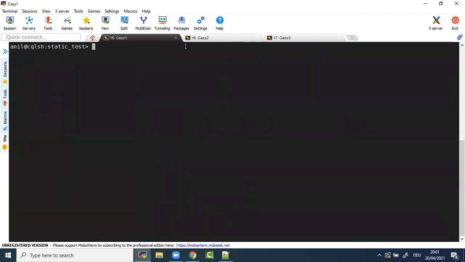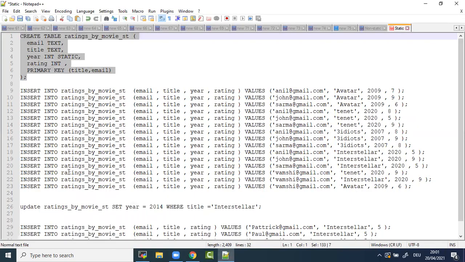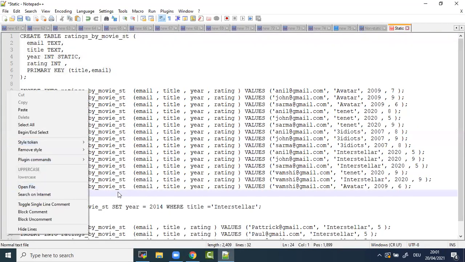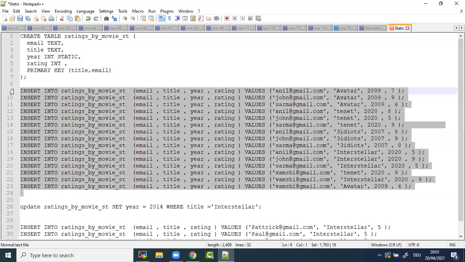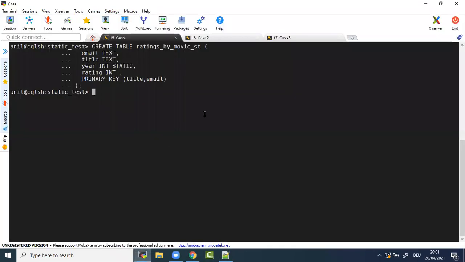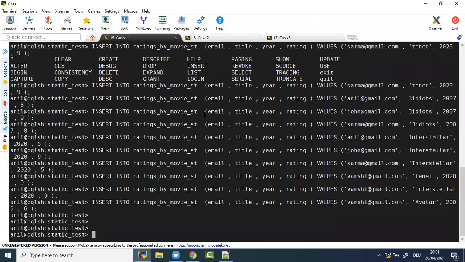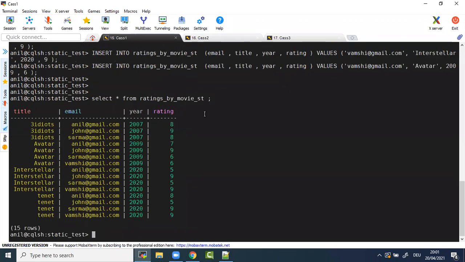Clear this, and let's create the table. And so all your insert queries are the same. The data is same. Now done. Then try to select from ratings by movie, and yeah. Okay, so you get to see a similar representation of how it got stored here also, right? For the other table, let's try to compare.